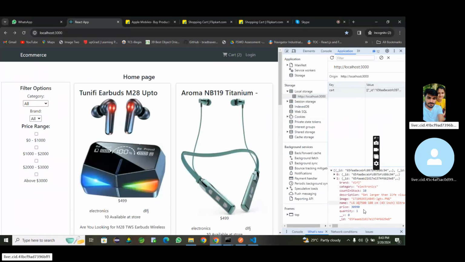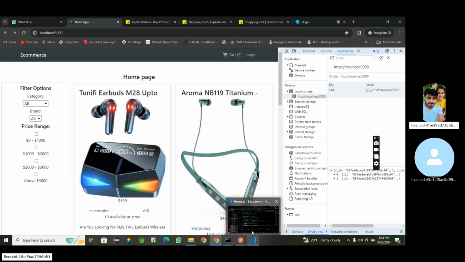See, this is of type electronics, price is 30,000. The first one is 49. This is also of type electronics, some headphones. Got it? So this is how the cart thing is working in my header. I will show from my code what I have done here.